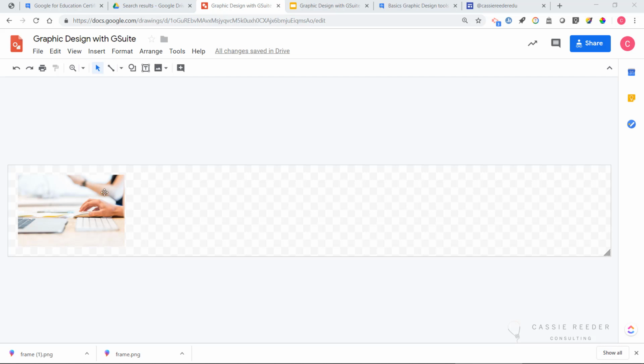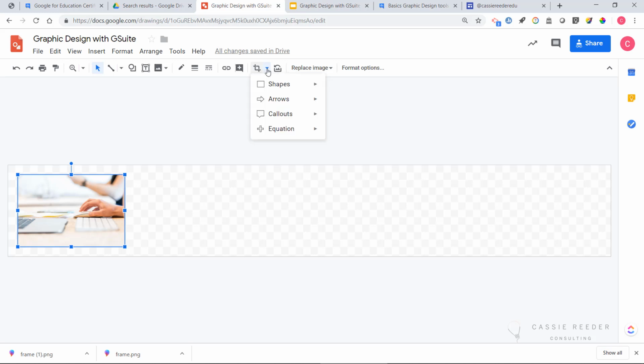So the first thing we're going to do is click on the graphic. The next thing we're going to do is go up here to our toolbar and click on this icon, which is for cropping our image. A few things you need to know when we're talking about cropping is that you can click this arrow and it will actually give you different shapes.